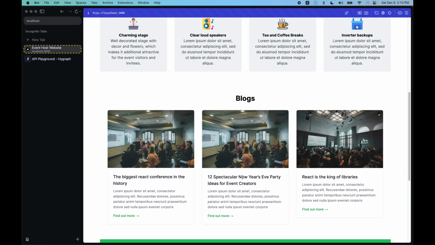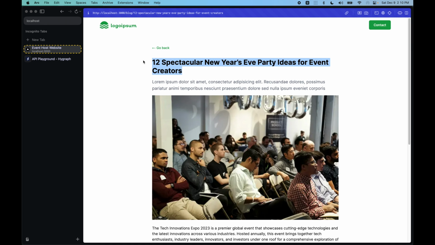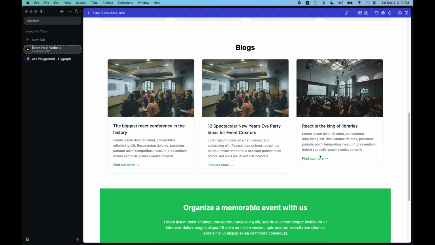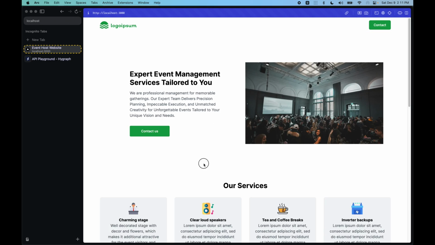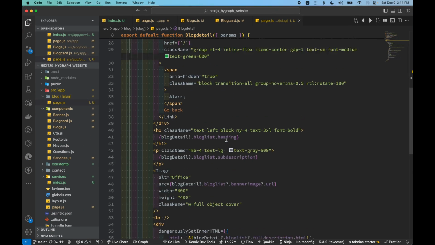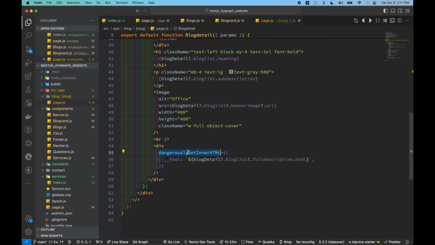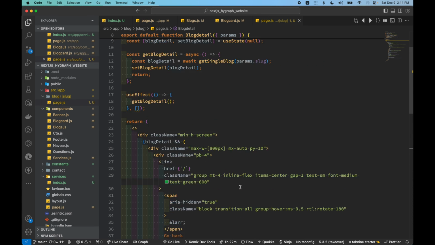If we visit the Spectacular News Party, then we can find it right in here. And if we visit React is the King of Library, then the details are here. So basically what we did is we used dangerouslySetInnerHTML to fetch in the description, but you could stick with Markdown and use some Markdown processing libraries, or just use the handy dangerouslySetInnerHTML for this particular scenario.